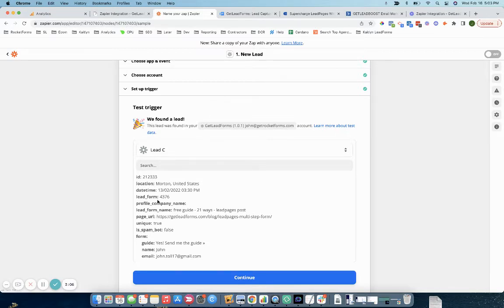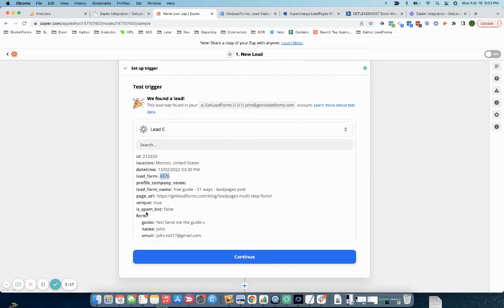to pull from. So in this case, it found a lead that was submitted on February 13th. And here's the lead form ID that I just connected. And then there's some different details. I think I only have like 2 or 3 fields for that form. But if you have a form with like 10 or even like 15 fields, you can pull all those into Zapier. So next I'm going to hit continue. All the information looks correct.